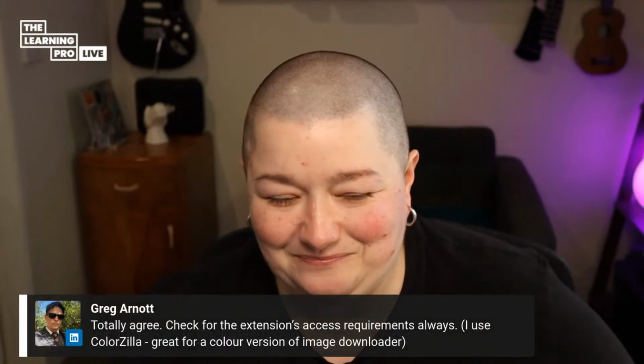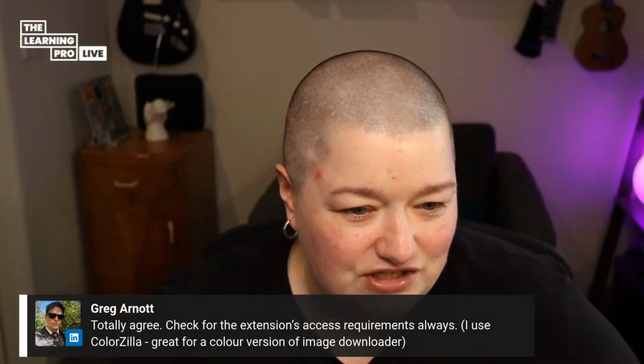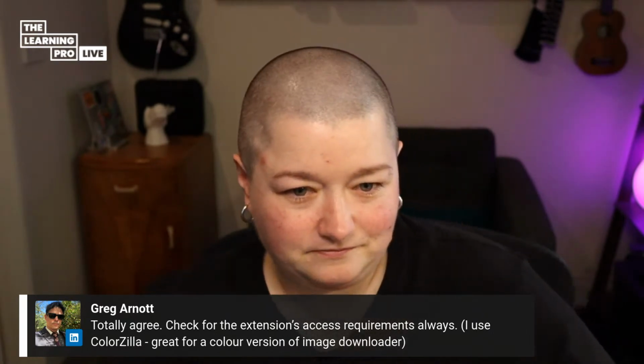Greg says, totally agree. Check for the extension's access requirements. I use Colorzilla. Great for a color version of image downloader. Yeah. So some great tips there. Guys, share your stuff. Share your Chrome extensions.